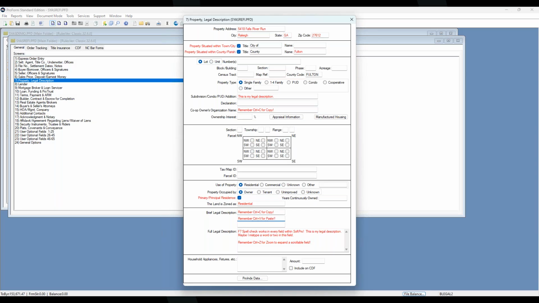Next thing I want to talk about are scrollable fields. In the program, you are going to see fields like this legal description field that has arrows on the right-hand side. The arrows on the right-hand side indicate that this is a scrollable field. A scrollable field means that you can enter up to 12 pages worth of data. Now, that's a lot of data to enter into one field.